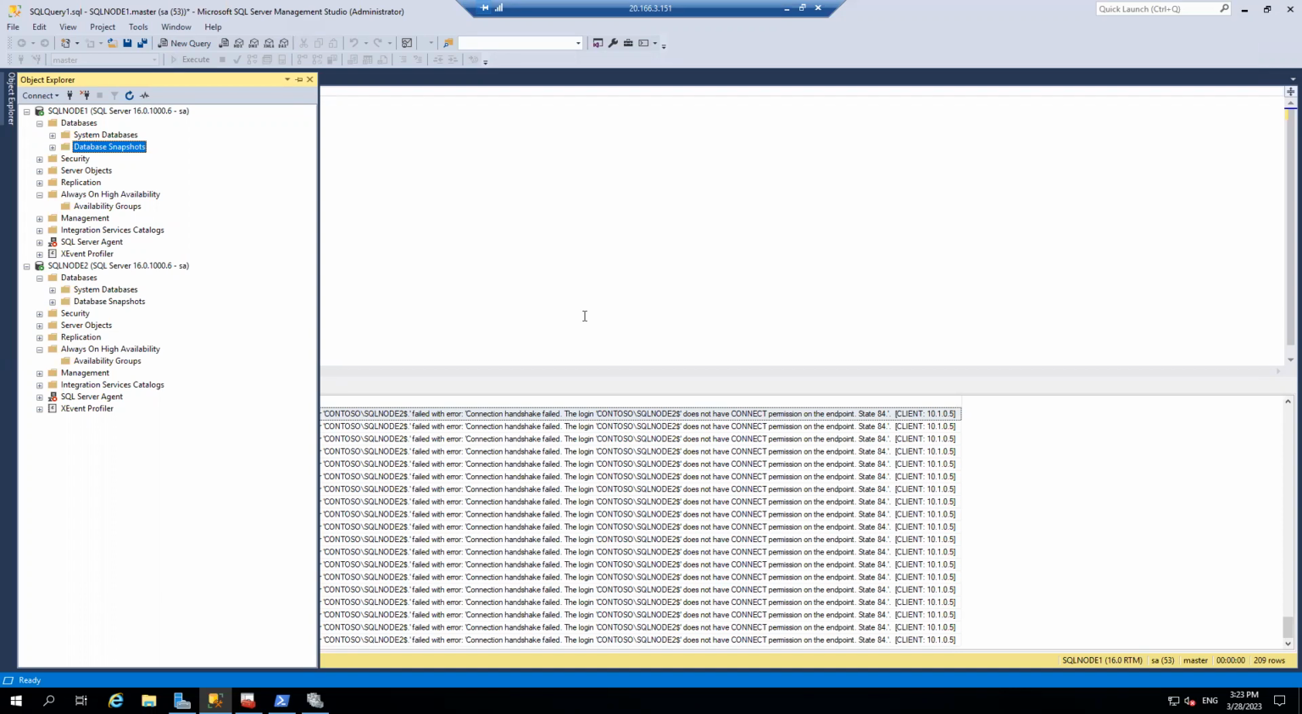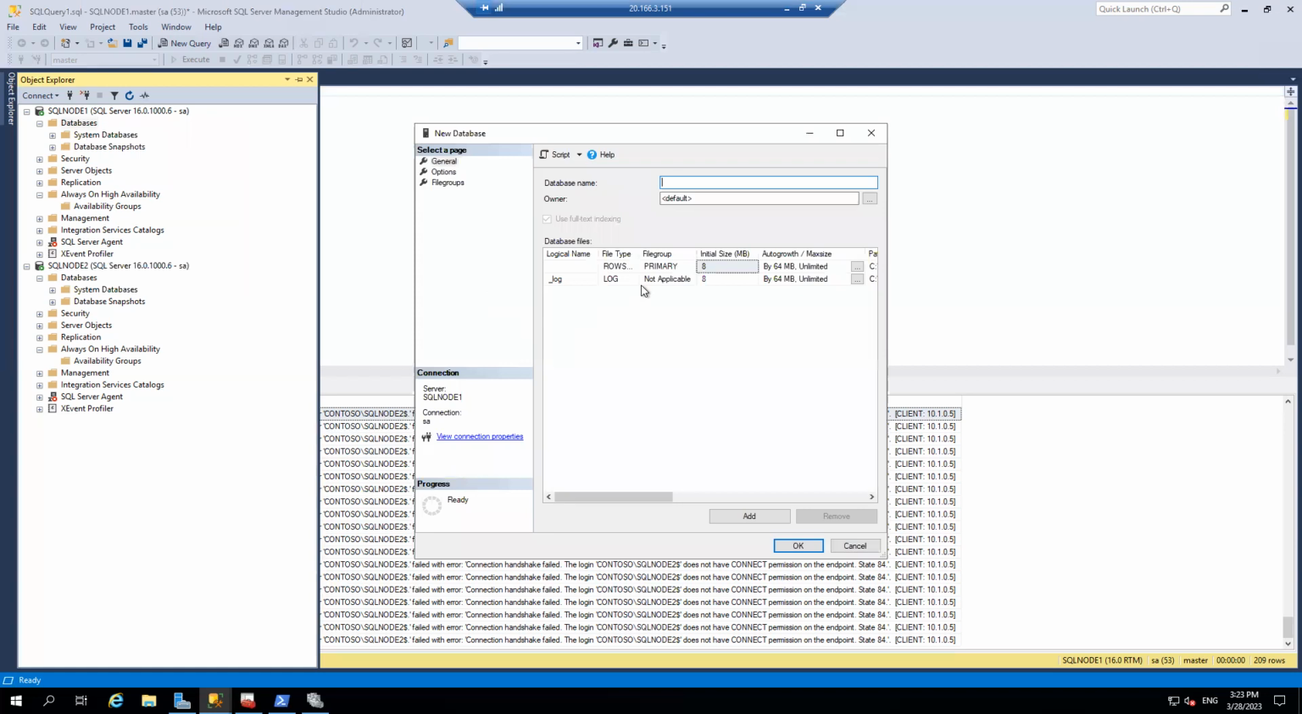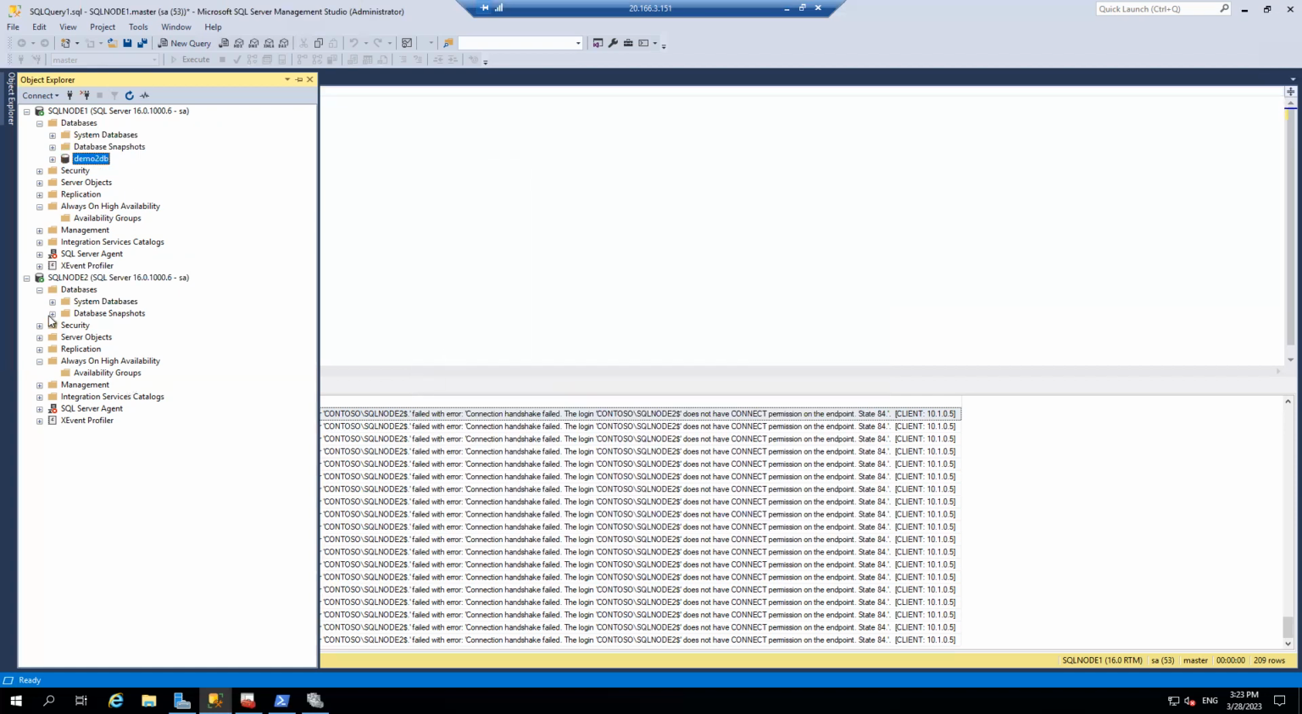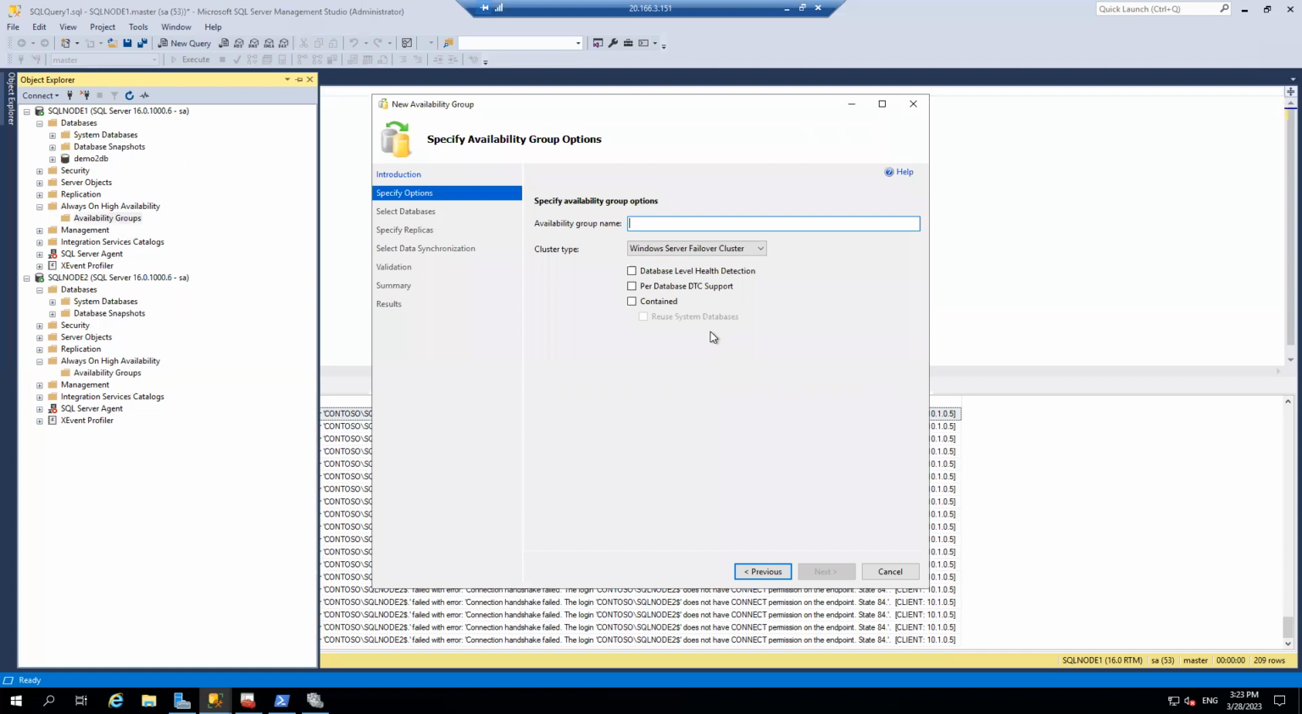Okay, so now the second thing will be very tricky, guys. If one can answer this, I can straight away say he's very good at Always On. So I'm doing it again. I'm just creating one database, a fresh database. I'll say demo2 DB. Okay, I deleted everything, nothing is there. So I'm creating the availability group again. I'll say demo AG2.